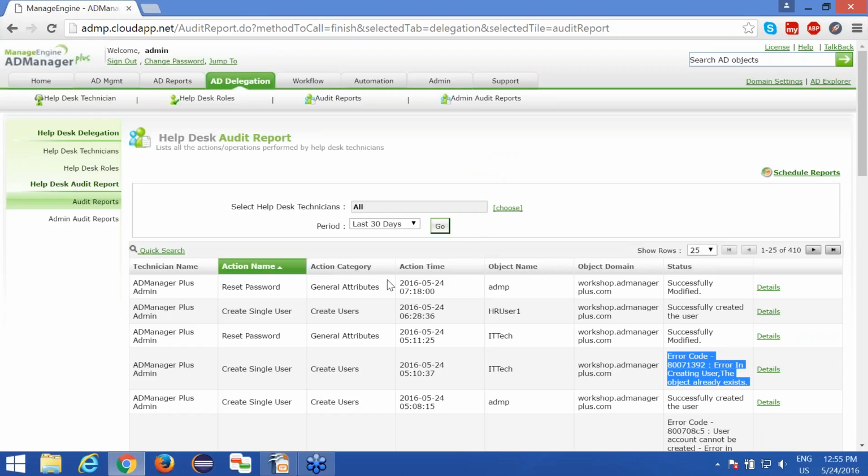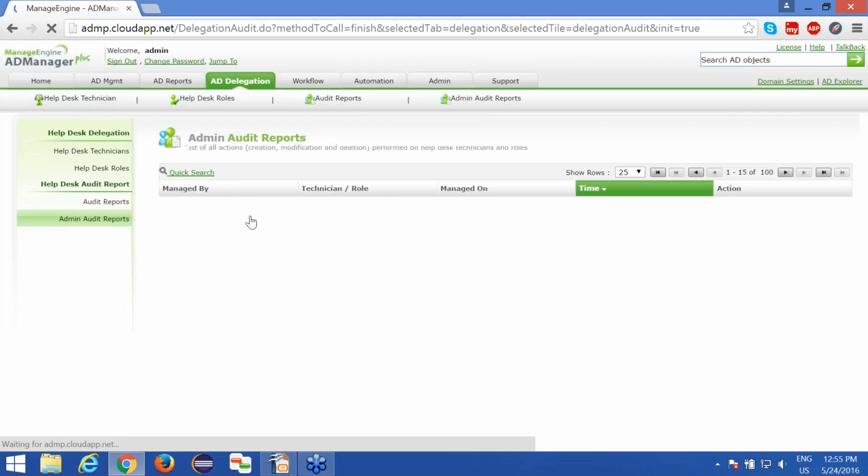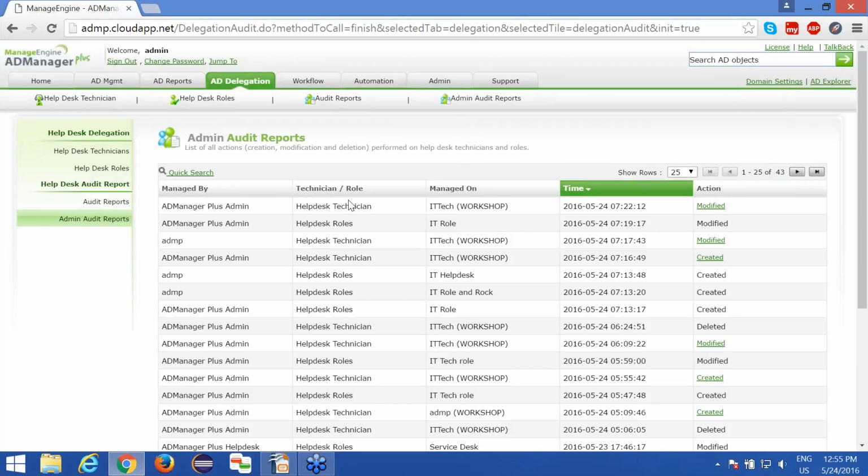This audit report is limited to Active Directory operations. When you want to know who created a technician or who modified a technician, or who elevated the permissions for a role, then you have a report named Admin Audit Reports. There you can find all the details, like who created a role or who created a technician, and you can see whether it has been created or modified.